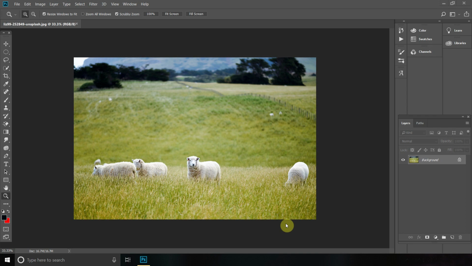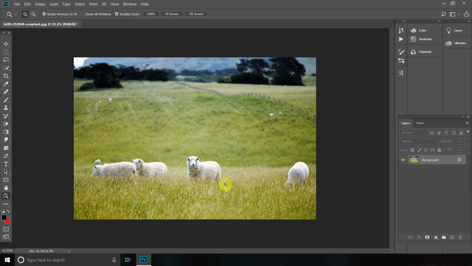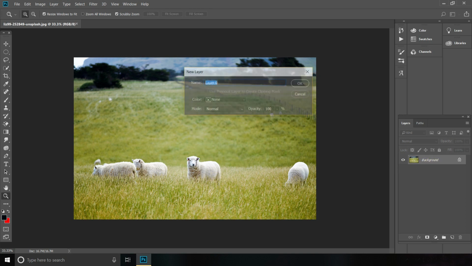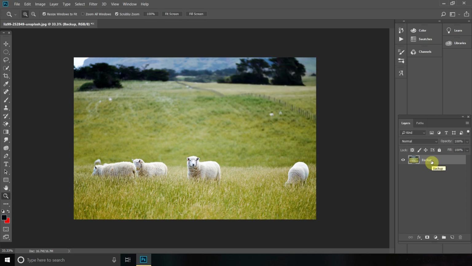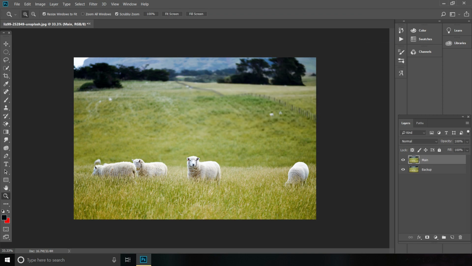So let's get started. The first thing you want to do is go to File, Open, find the image you want the object removed from, and then go to your Layer section and double click the background layer and name it Backup. What we're going to do next is duplicate the layer and name it Main, and then go to your Lasso tool here. And then go around the object.